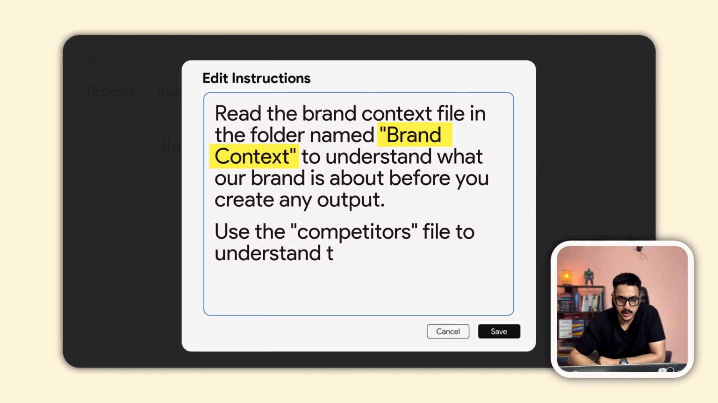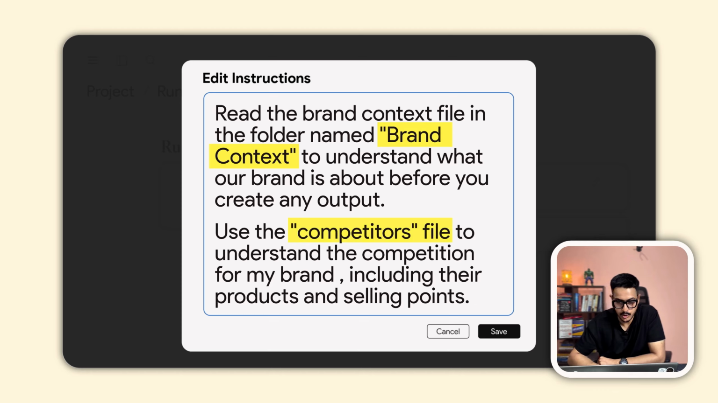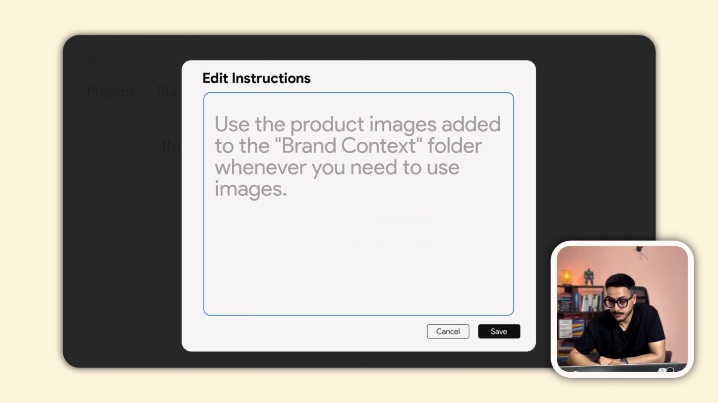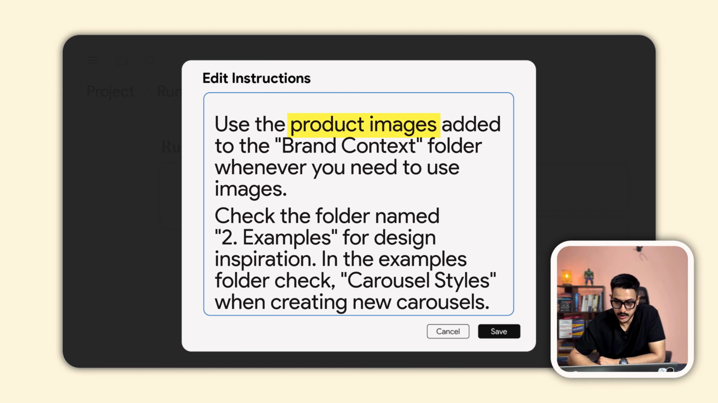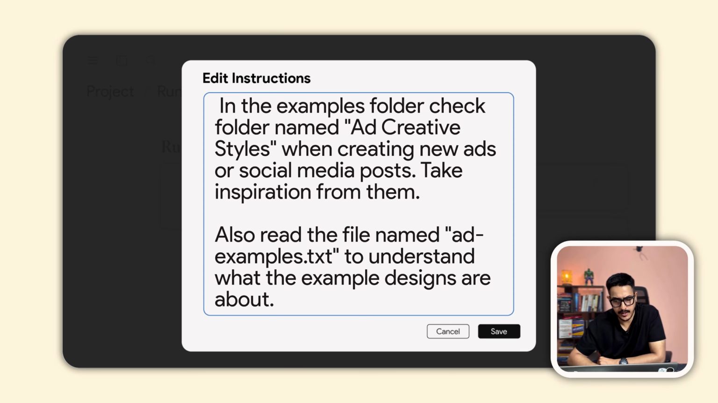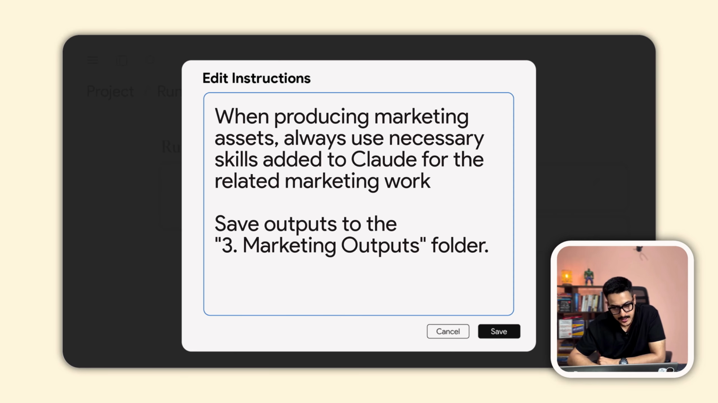We have also told it to use the competitors file. We've told it to use the product images. We've also told it to use the examples for design inspiration, taking it from other competitors. And finally, we mentioned to use all the skills which are necessary to do this work, and save the outputs to the marketing outputs folder. So now Claude Cowork is fully ready with the brand context and a set of instructions that it will follow when you create your marketing outputs.